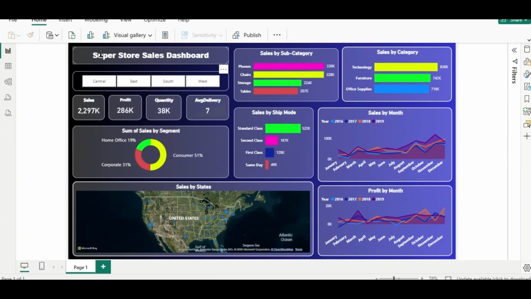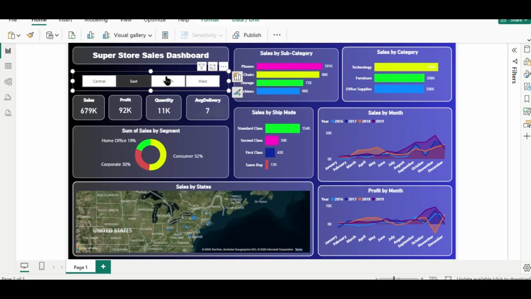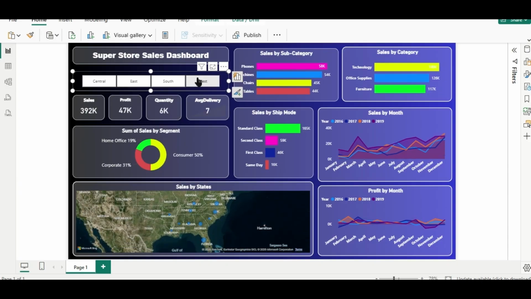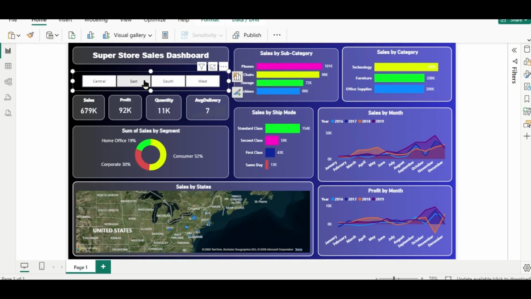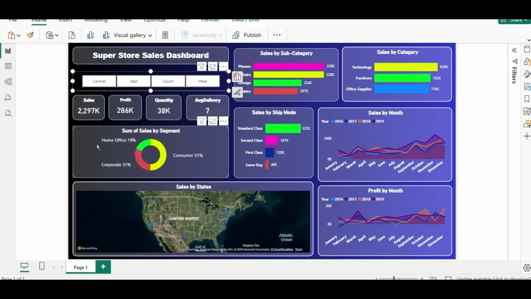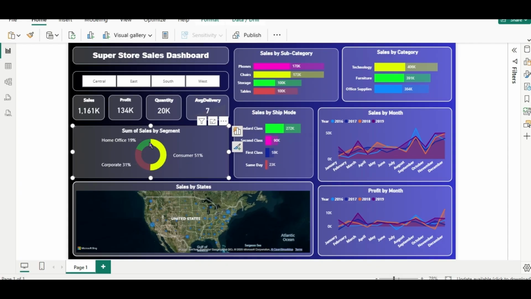This is my second dashboard, and this is a store dashboard, which shows many things. In this dashboard, I added four key cards which show sales, profit, quantity, and average delivery time. I also added filters which show the center, east, south, and west regions of the United States of America.